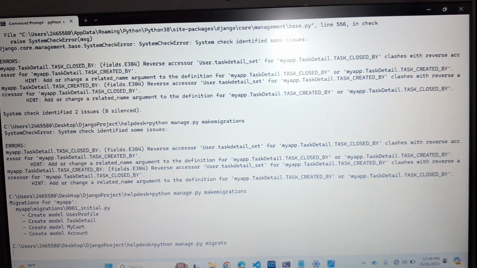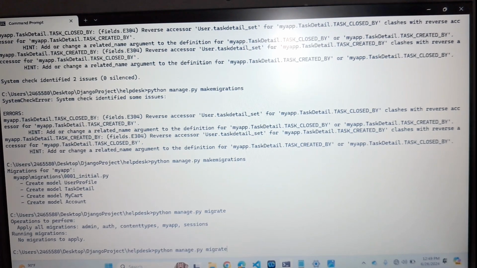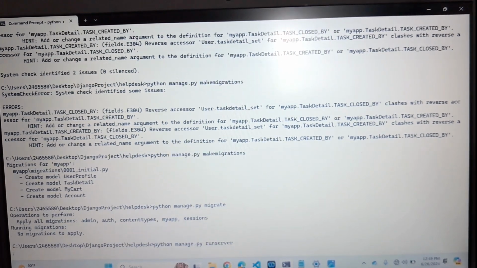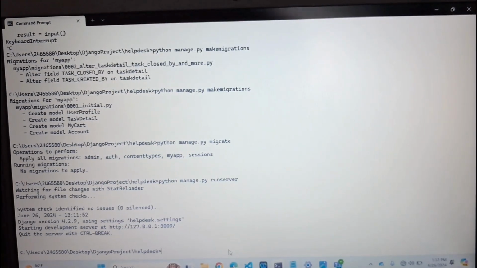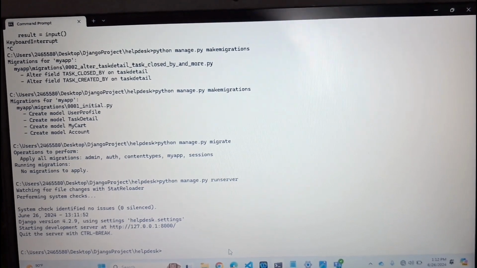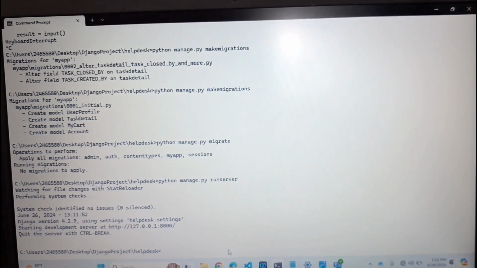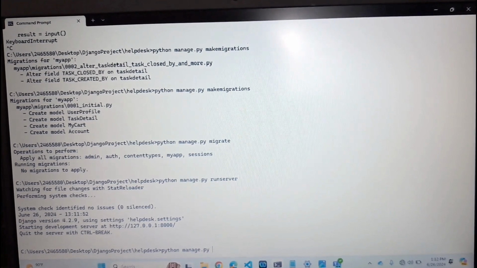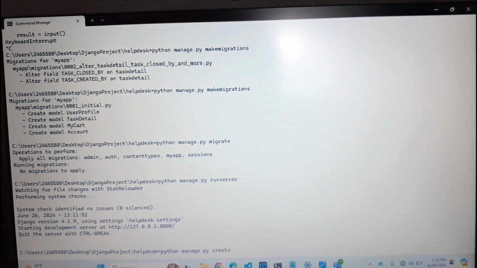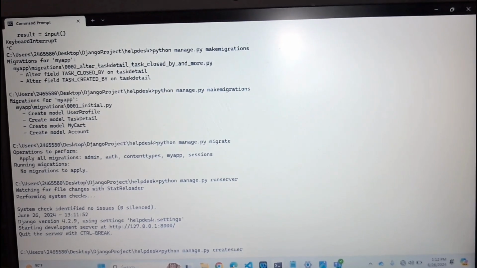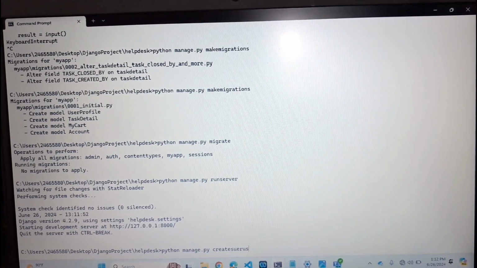Then the second command, migrate. Then the last command, run server. Let's see how we can create the superuser, because we have deleted all the users. So first of all, I want to create one superuser. To create this superuser, we have a command: python manage.py createsuperuser.